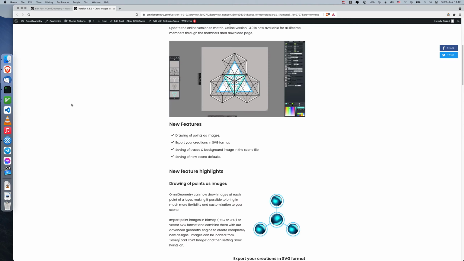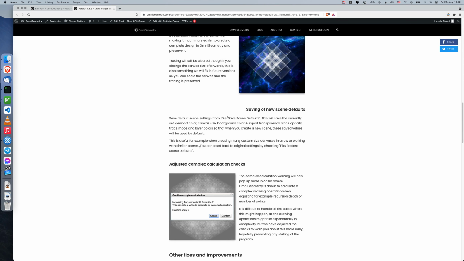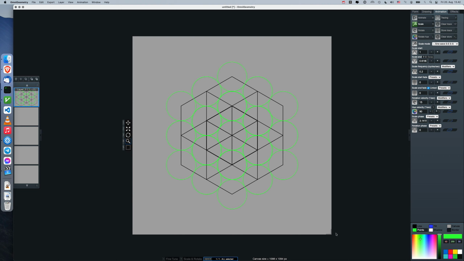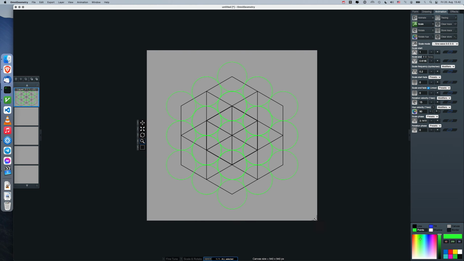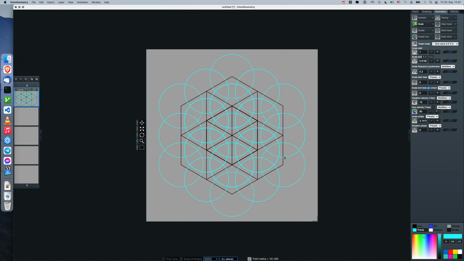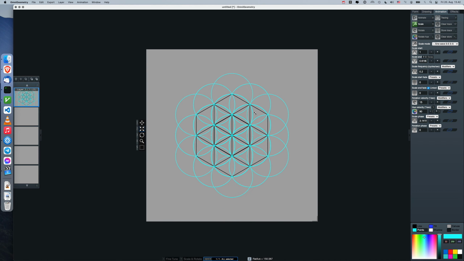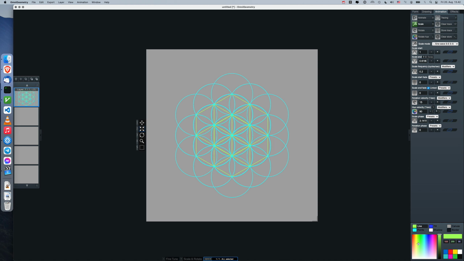Let me check what all the features are going to save. It's going to save the viewport color, the canvas size, background color, trace opacity, trace mode, and layer colors. So for example, if I want to always set the canvas size to be exactly this size, and with these not so maybe pretty colors, then let's select maybe a blue one. Well, that's kind of cool anyway. So now I can save these as the defaults.